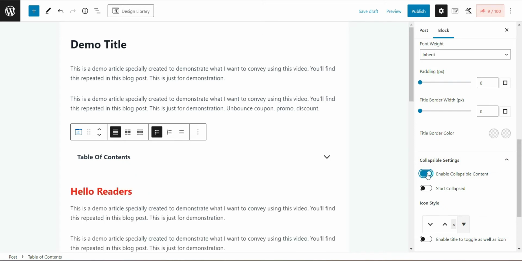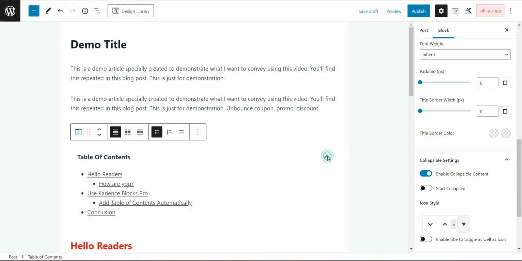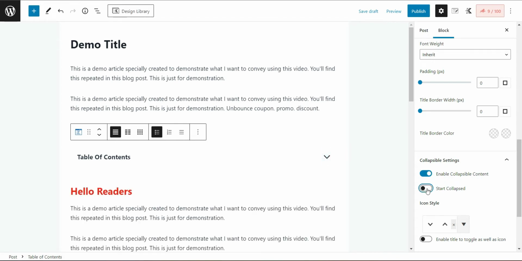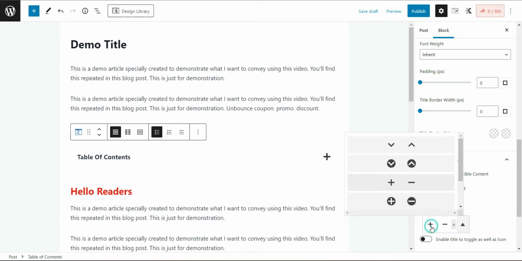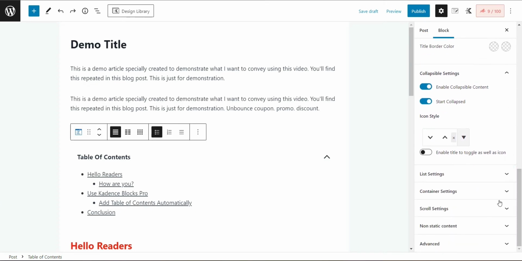Next feature allows you to collapse the table of contents. This means you can keep it collapsed or allow the user to open or collapse it. If you click on start collapsed, it will always open like this. These are the icons that you want to add for collapsing the tab. You can change them accordingly. Now list settings.